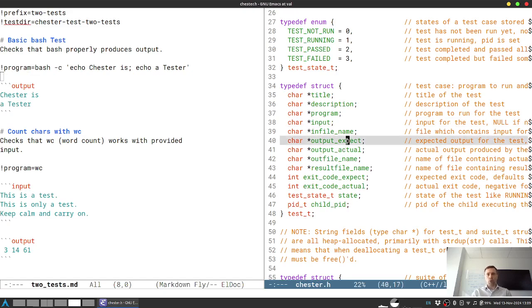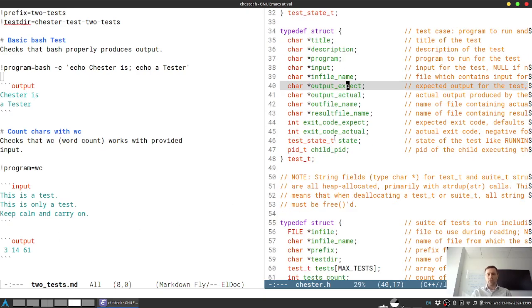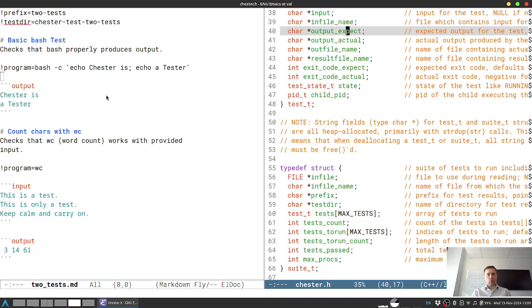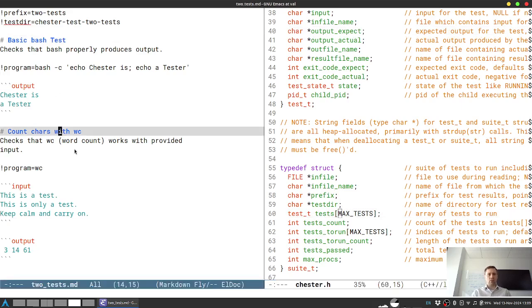And then the output that's expected in each case, which is obligatory. So tester is a tester here, and this 31461 down here for the second test. So you can imagine there'll be two entries then for this testing file in the test directory here. The first one will have this title, the second one will have this title. The first one's program will be this bash here, the second one's program will be WC, and so on and so forth.